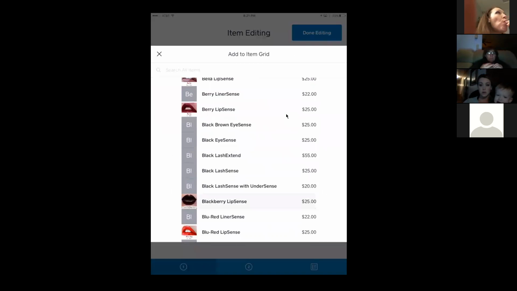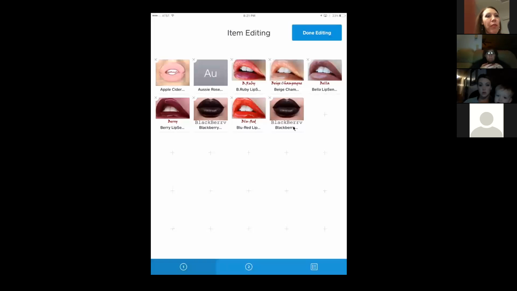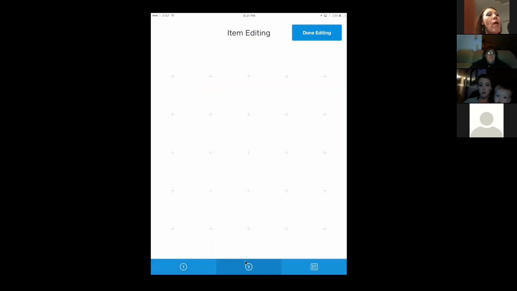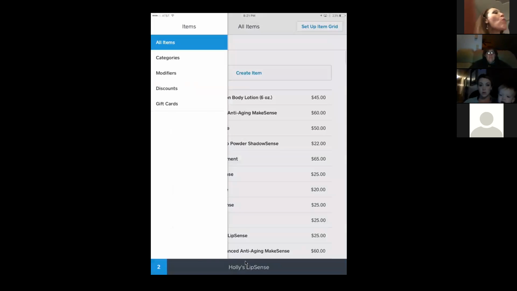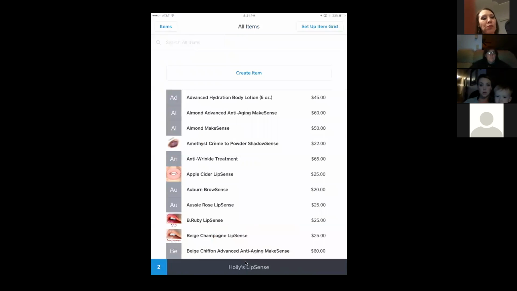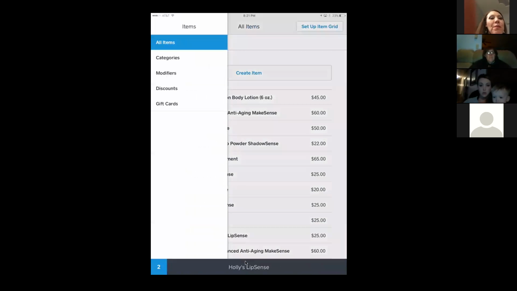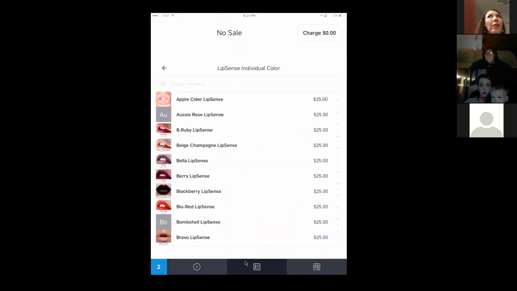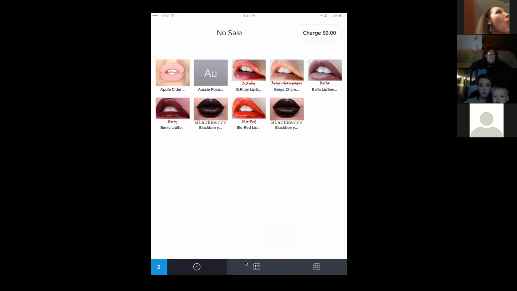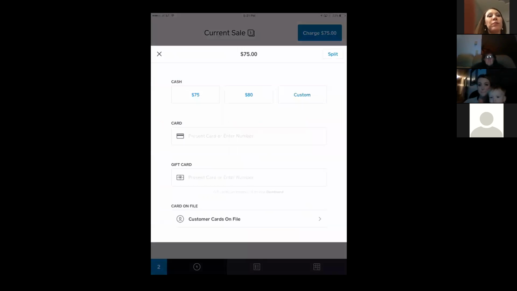So you'd add the item like that, and then what it does is it adds it to the screen, and then in this screen right here, under here, you have all the items there and you can just click on them and add them to your cart like this.